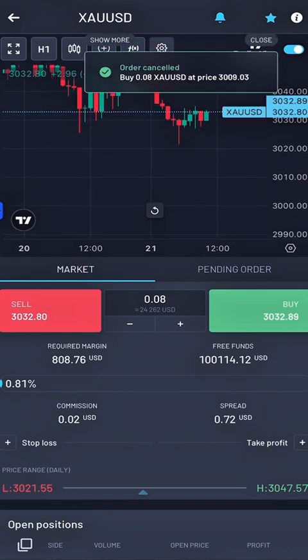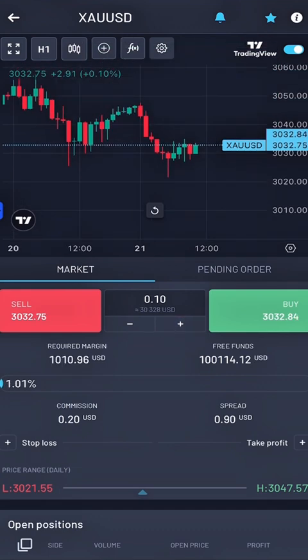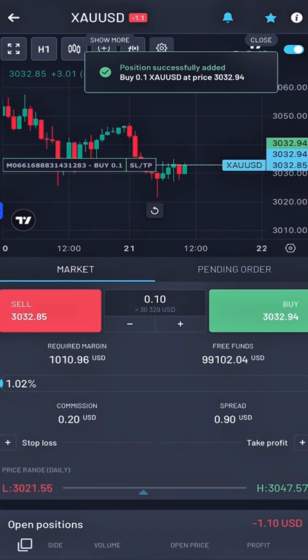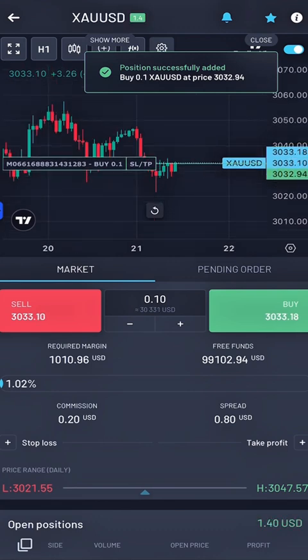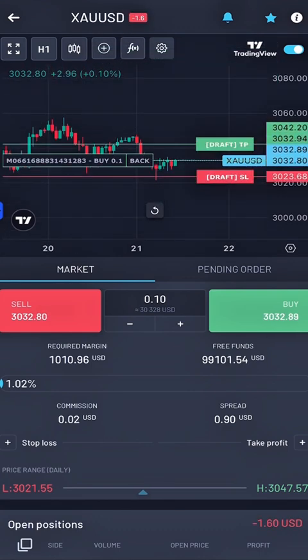If we want to go inside a market order now, we can go ahead and just click either one of these buttons. For example, we can click buy, and it automatically puts us into a trade. And just like the limit orders, if we want to set a TP and a stop loss, we click on the stop loss TP bracket, and then we drag it to wherever we would like.